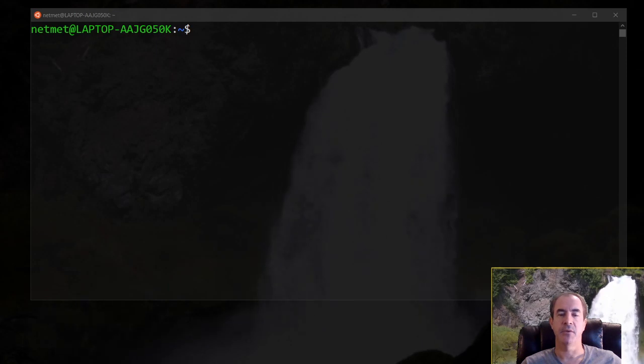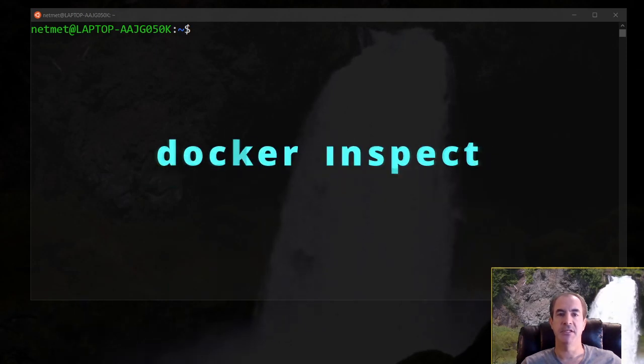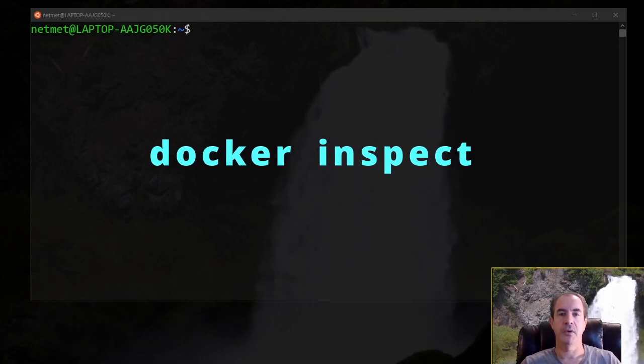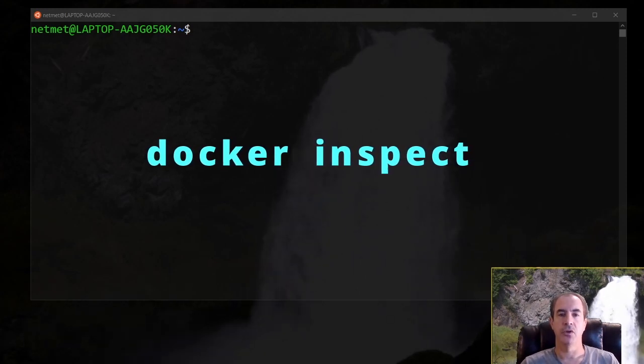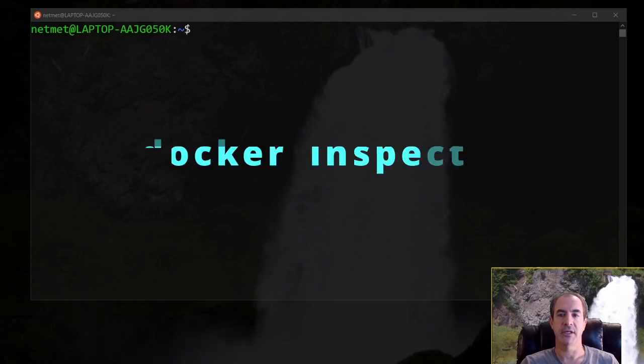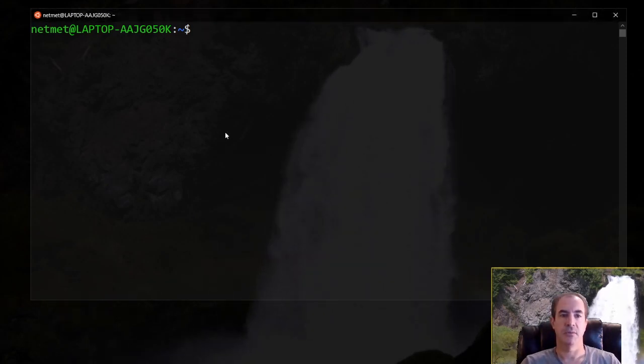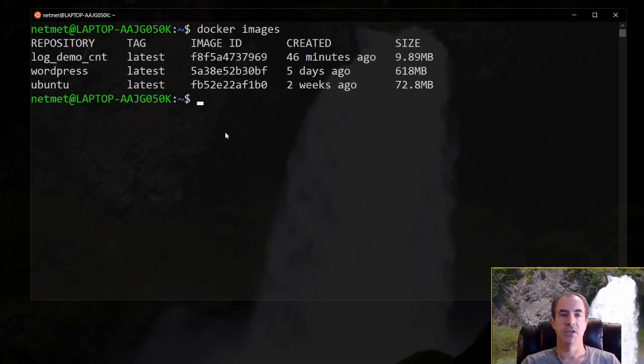The next command that I would like to show is the Docker inspect command. This is an important command to learn about what's going on inside your container, what the contents of your container are. If we do a Docker inspect, we'll get a whole manifest of what's going on in our container. So let's start by doing a Docker images. We have the 3 images that were created.